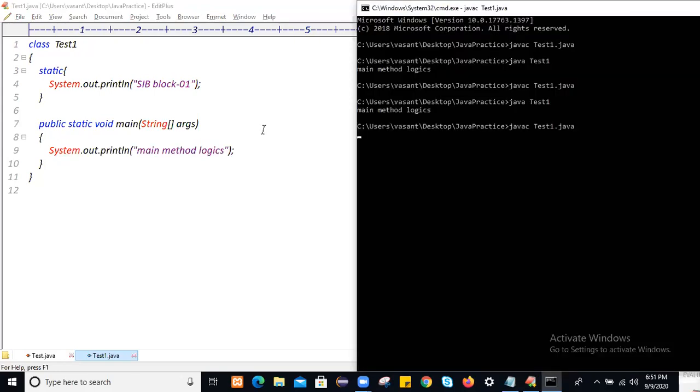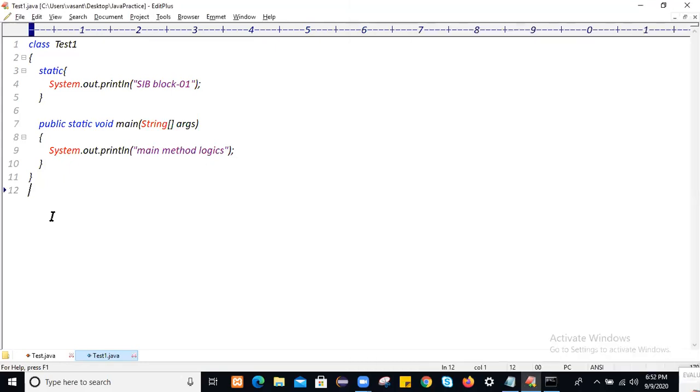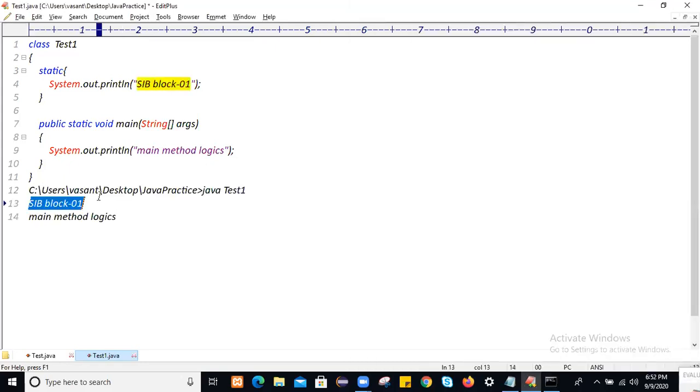Compile this and then run. Now you see, before starting the main method, the SIB block logic got executed first, and then the main method. What is the output you are getting? Observe carefully. The SIB block logic executed first, and then the main method.